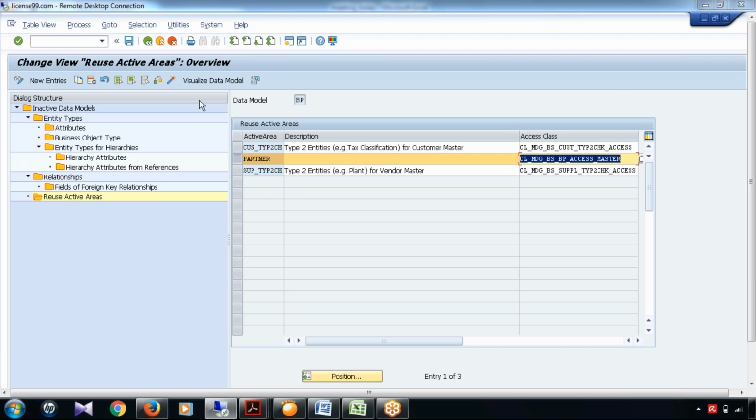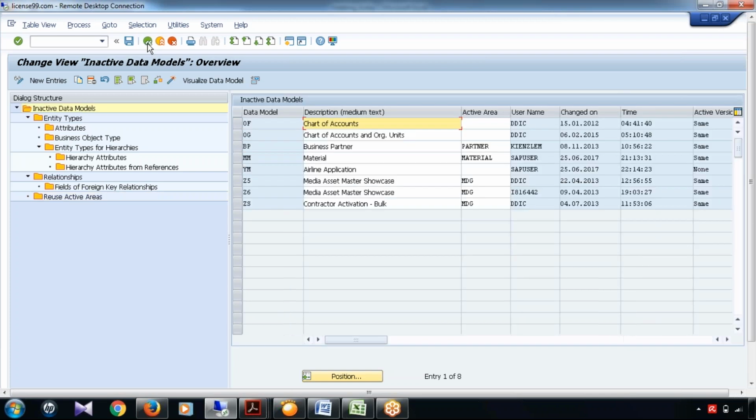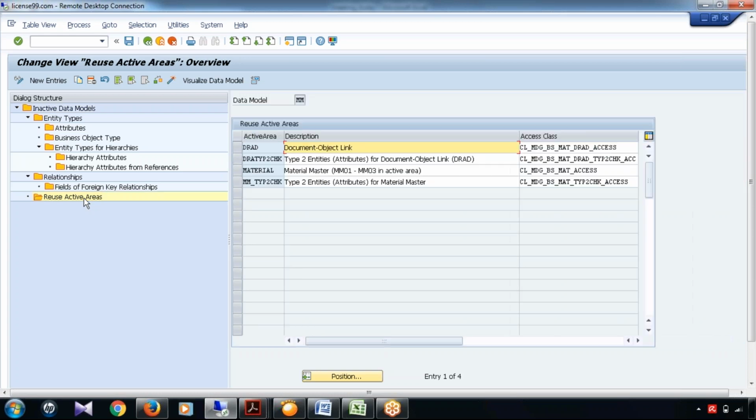Similarly, if I go back to material, and again select the data model and click on reuse active area, same way I can see there is an active area, that is material, which is responsible for movement of any kind of standard or customized data from staging to the active area. And this is the access class which is helping for this activity.